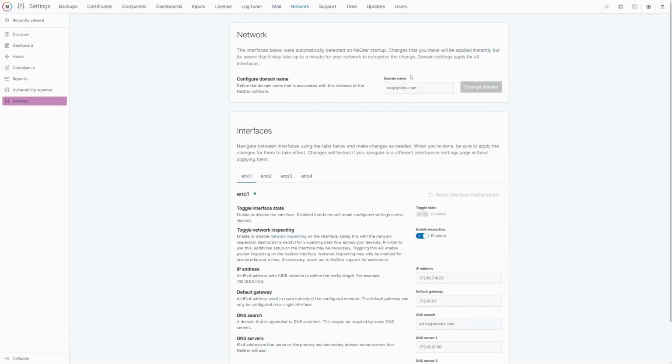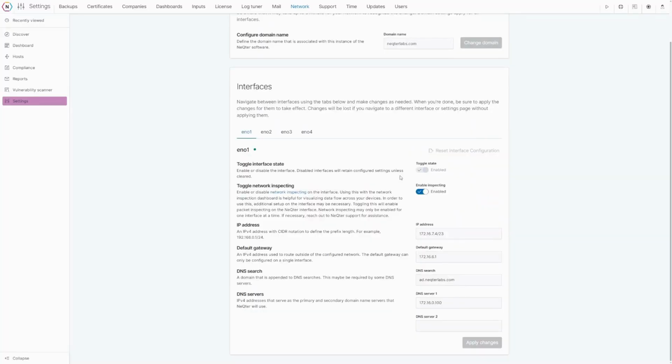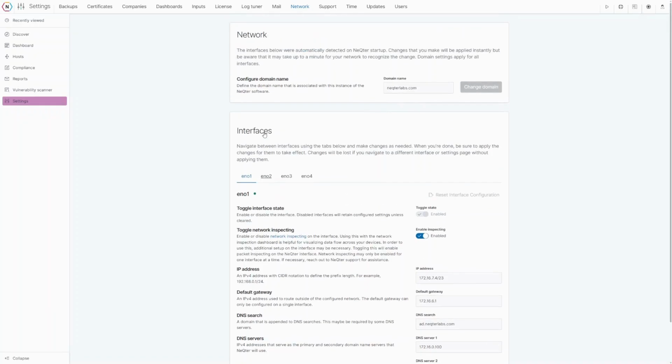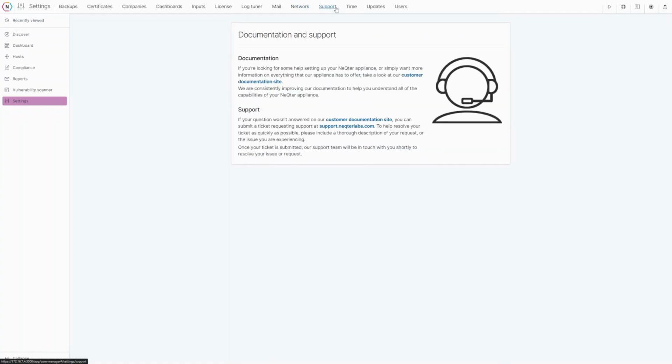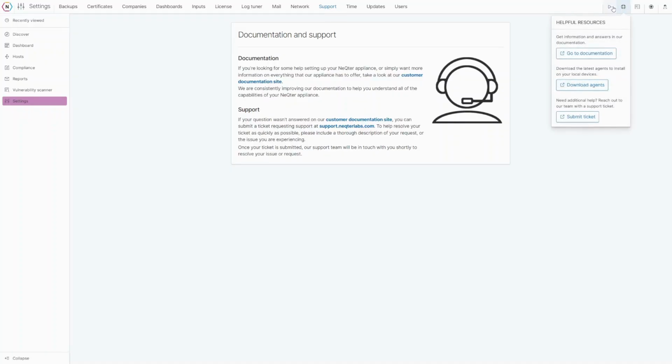Networking, you can of course configure domain, and from a hardware standpoint, there's a couple interfaces on the hardware that we provide. If you're setting up a VM, you can of course associate any number of virtual NICs to the NeQter tool. And so NeQter can sit between multiple VLANs or communicate with multiple VLANs however you choose to configure and set it up. From a support standpoint, you can initiate a remote support session, or of course you can send in tickets. I'll review that kind of to end on.